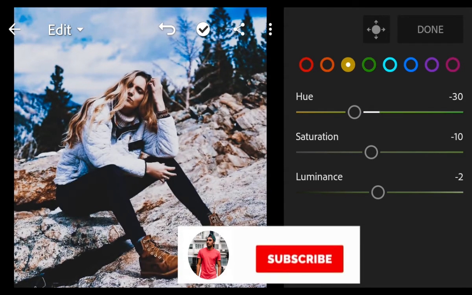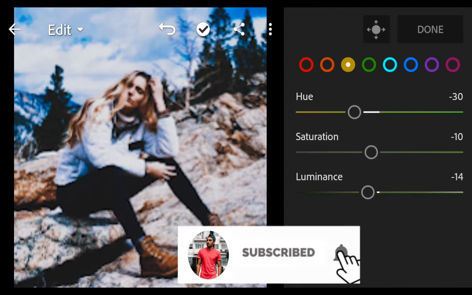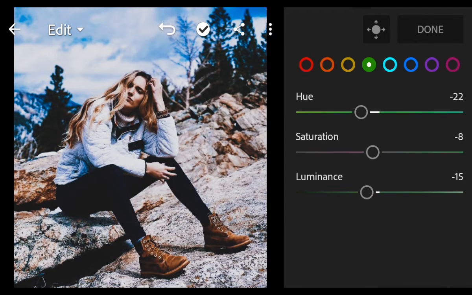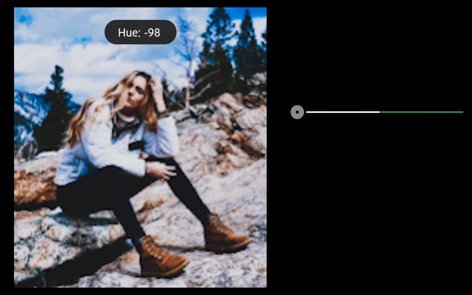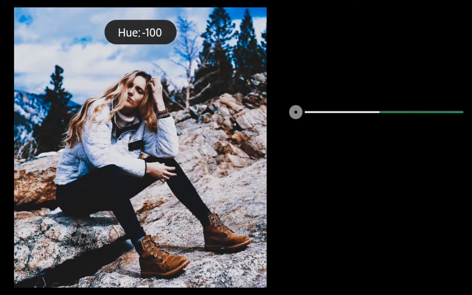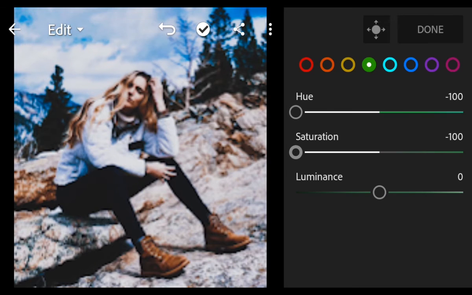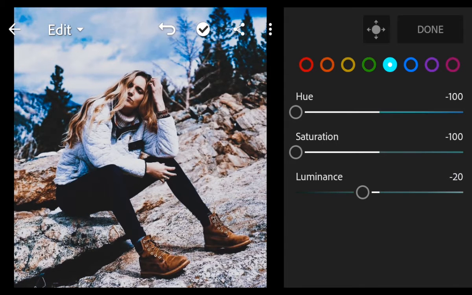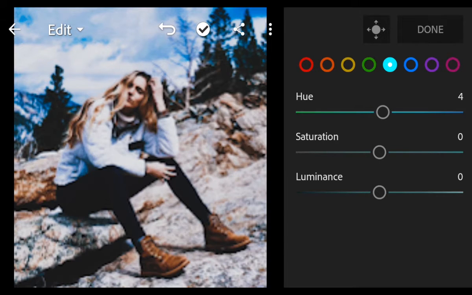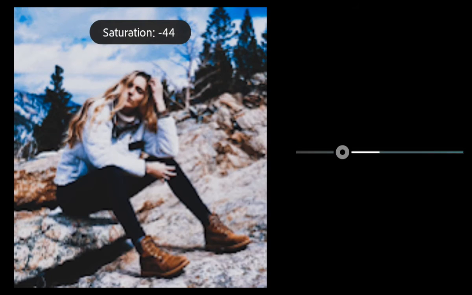Saturation -10, Luminance -20. Next go to Green. -100 for hue and saturation. Luminance -20. Go to Aqua. Hue 26. Saturation and luminance -60.